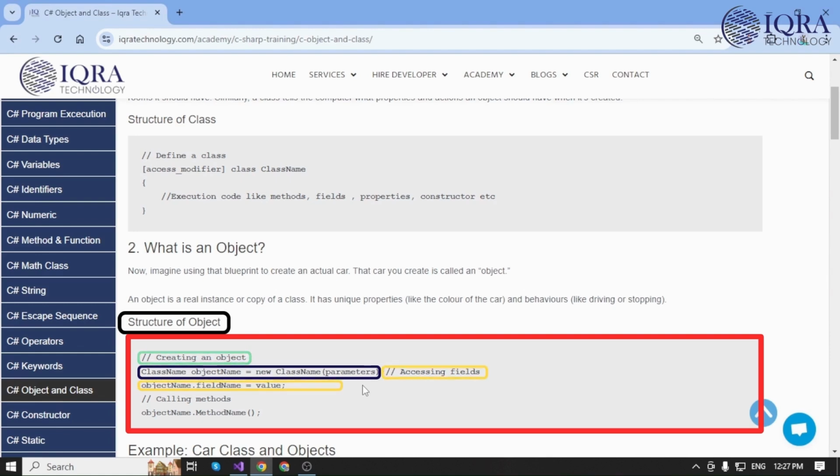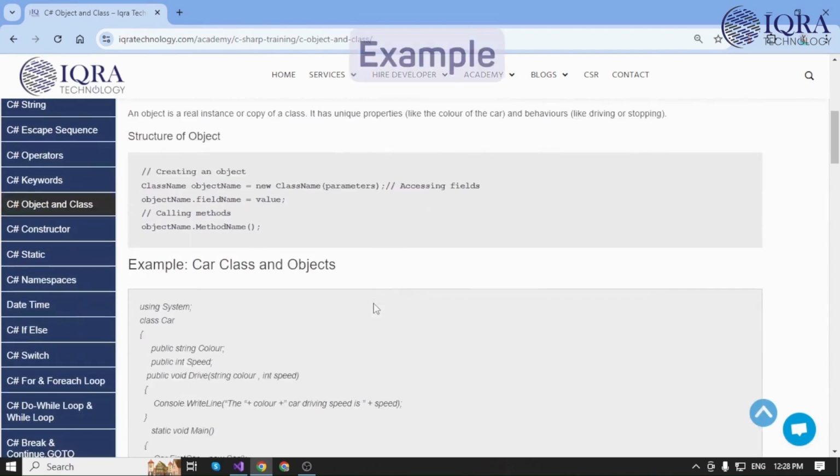Then let's see how to access the fields. Object name dot field name, meaning whatever object name we have created, if we use it and put a dot, then we get a suggestion, meaning an option list comes in which all the properties of the class are there. Field names come, method names come. So after accessing it, we assign a value to it. By the way, look below. The way to call a method is object name dot method name. So this was the concept of classes.